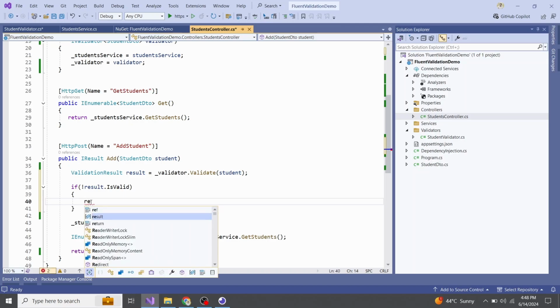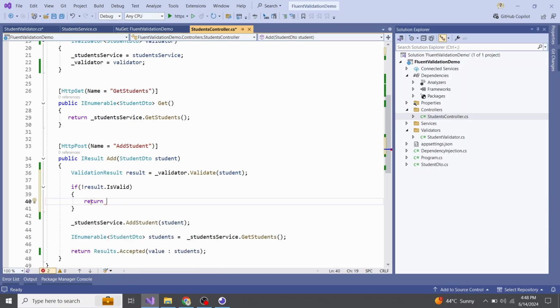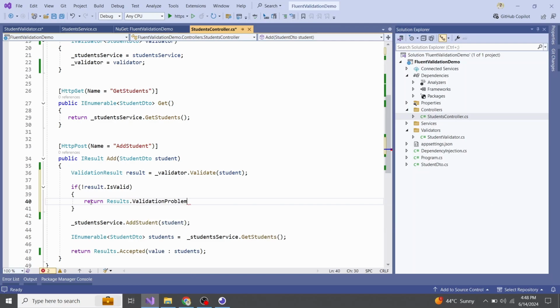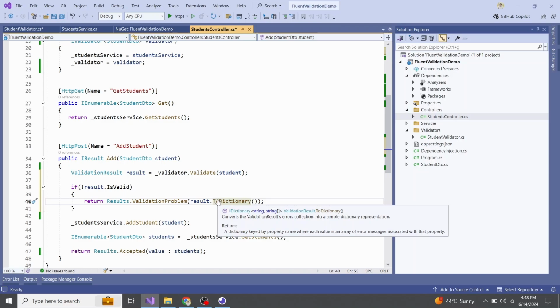So we can do it by using these built-in methods from Results, ValidationProblem, pass it result.ToDictionary. This will automatically take care of the validation, and it will convert into a dictionary. The property name would be id, and then the errors would be its values.